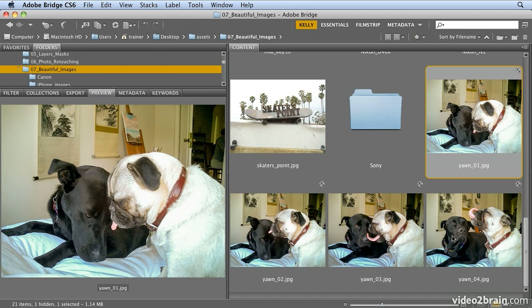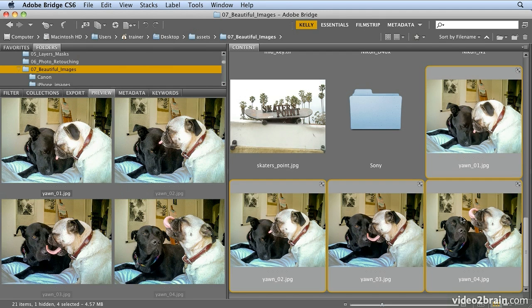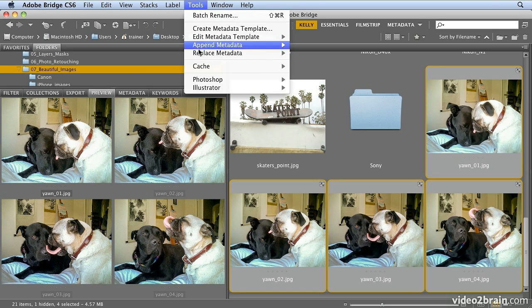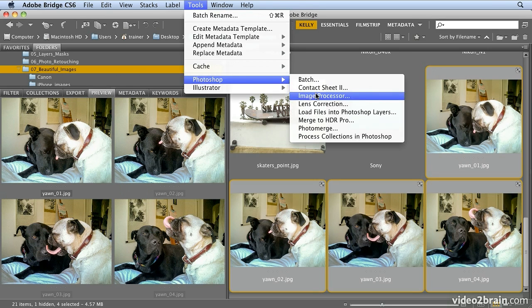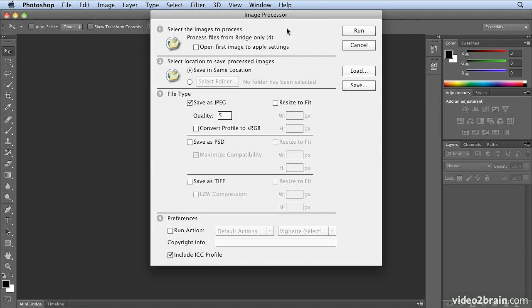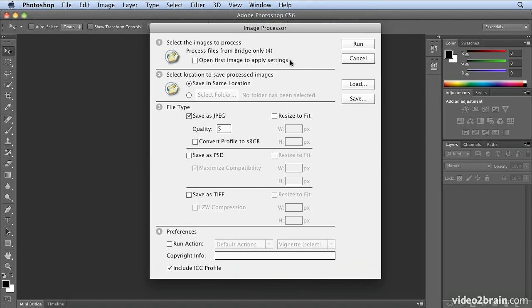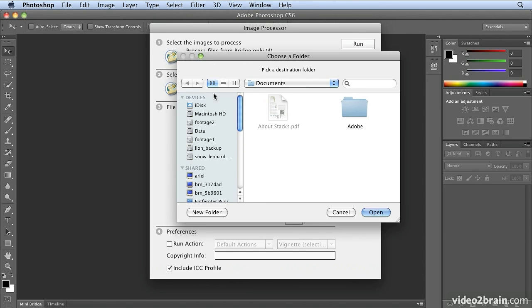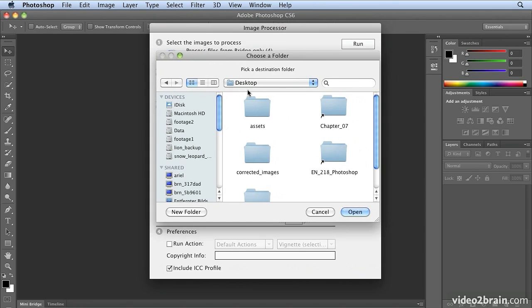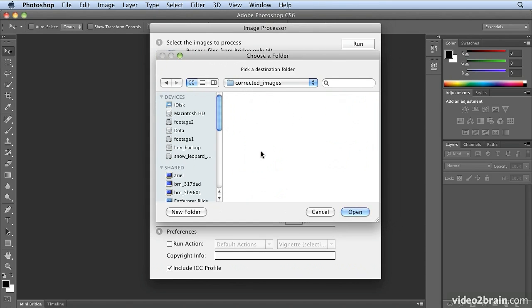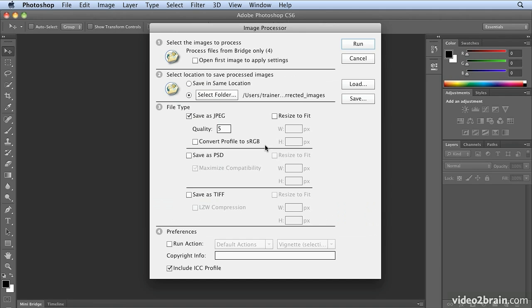I'm happy with the corrections on this series, so I'm going to click the first one and shift-click on the last. Then choose Tools, Photoshop, Image Processor. This is basically a script that jumps over to Photoshop, and I will select a folder that I've created on the desktop. On the Mac, Command D will get me to the desktop, and I'll go into my Corrected Images folder and hit Open. Now, I'm going to make two versions at once.